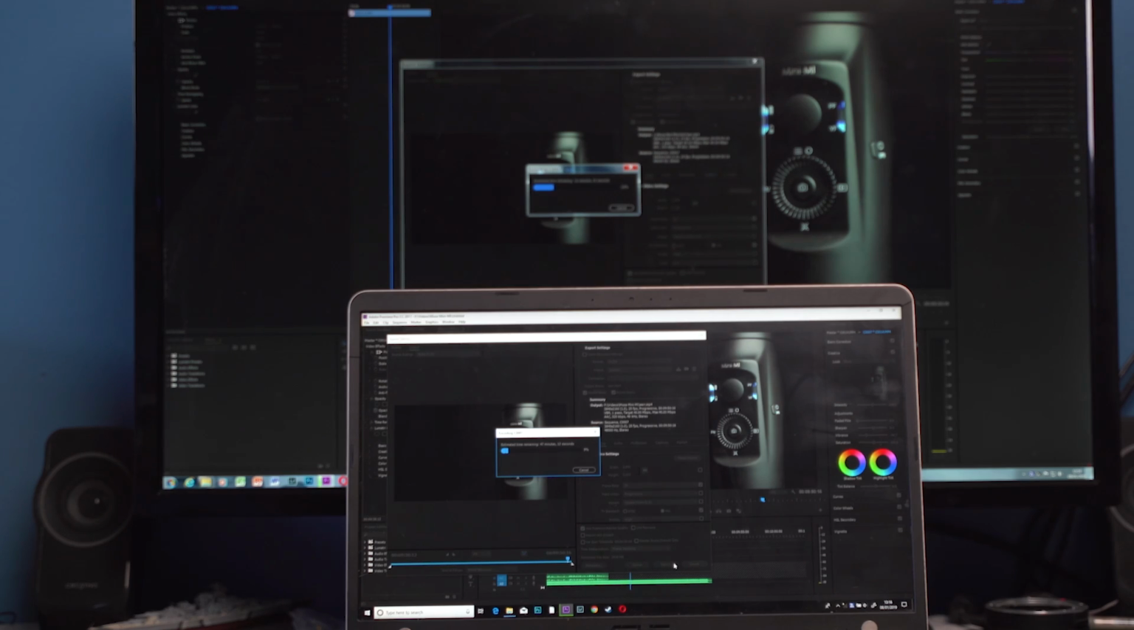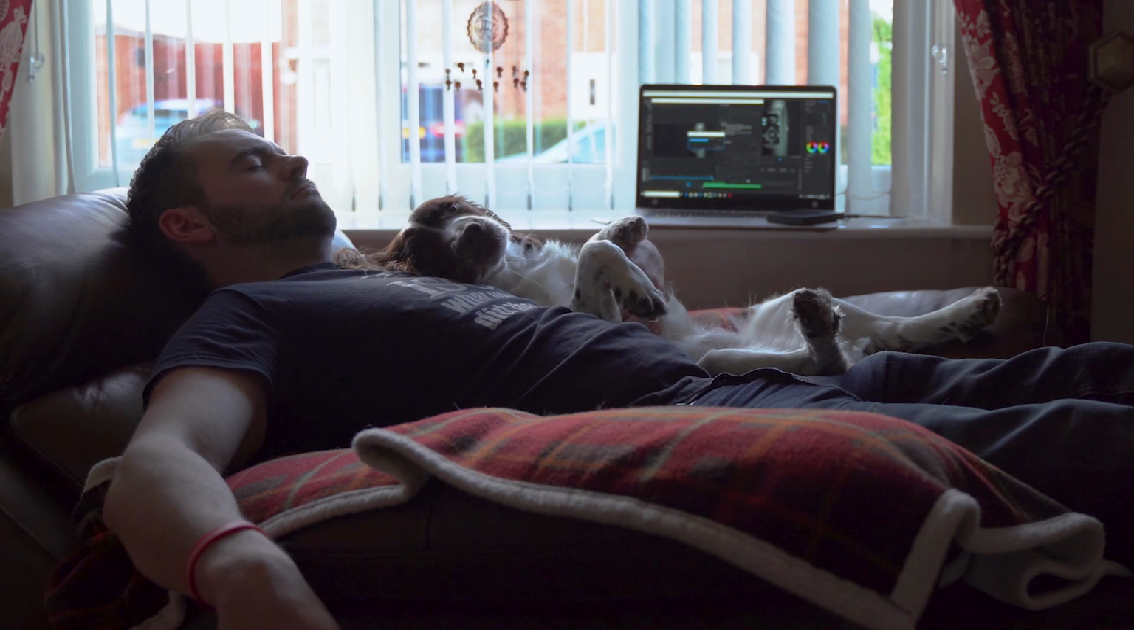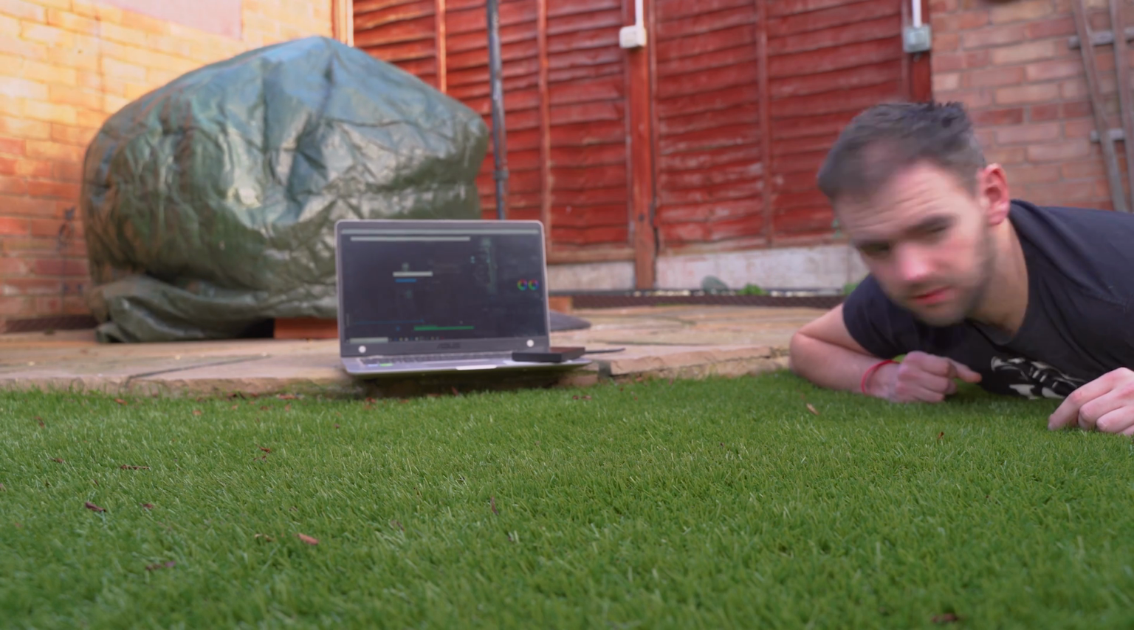The desktop computer managed to render the full 4K output file in under 20 minutes. I knew full well the PC was going to handle it much quicker, it's blindingly obvious. The laptop, however, took over an hour.